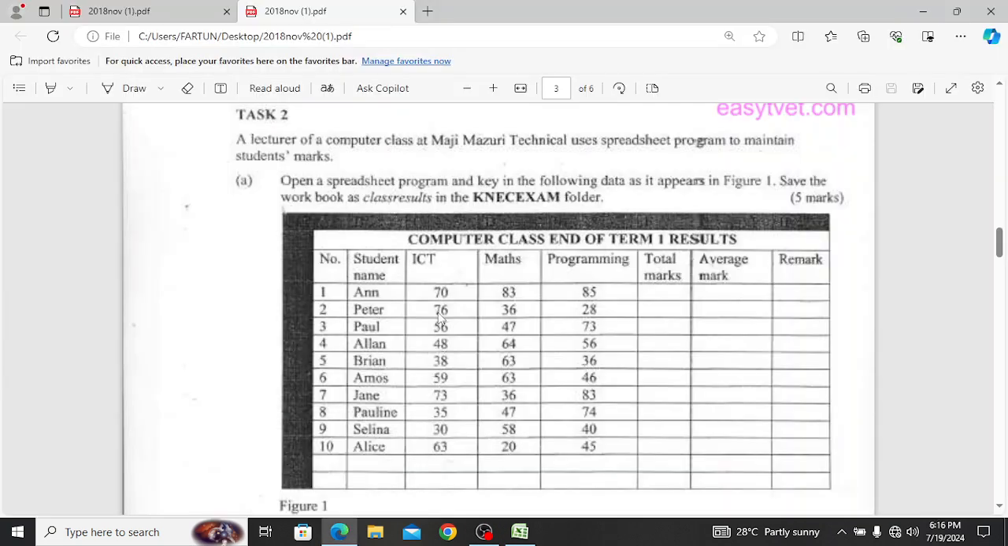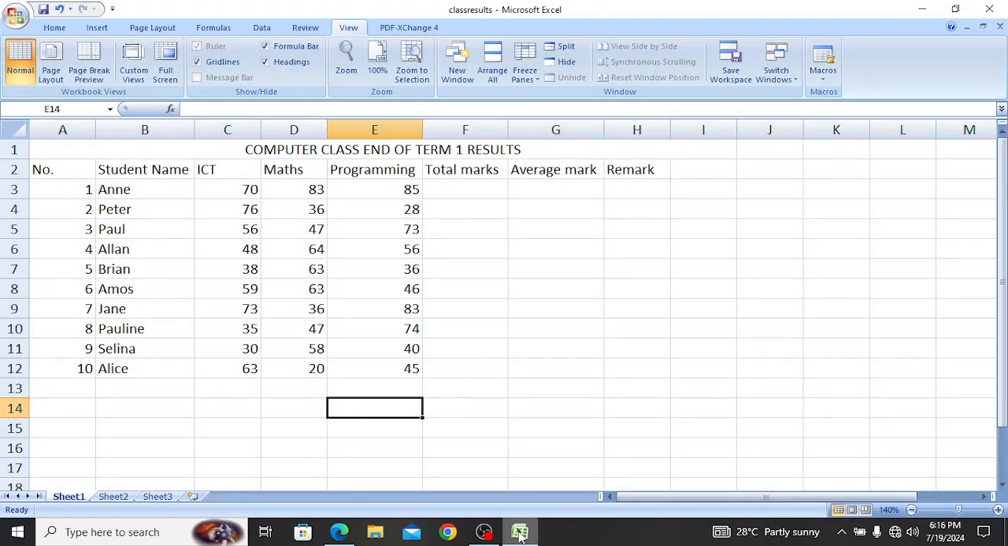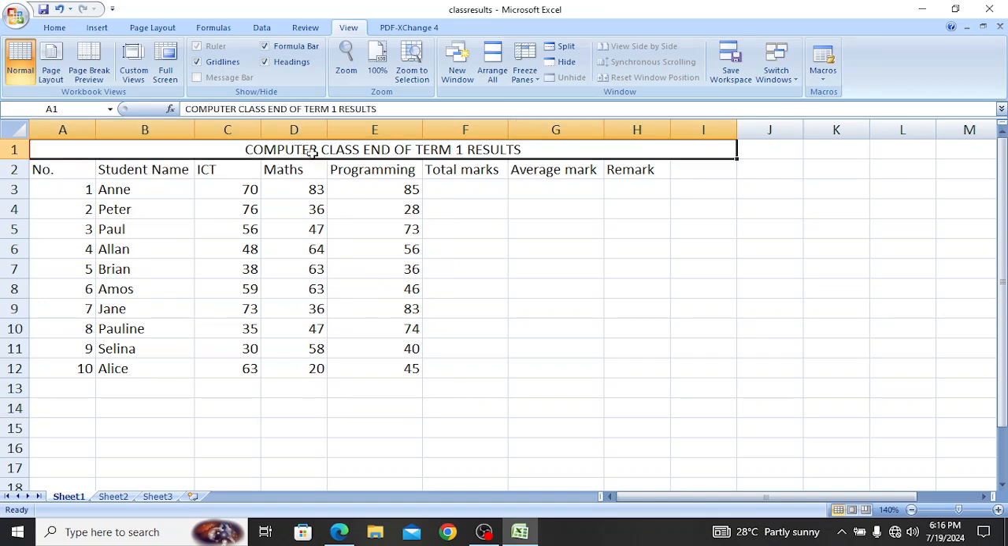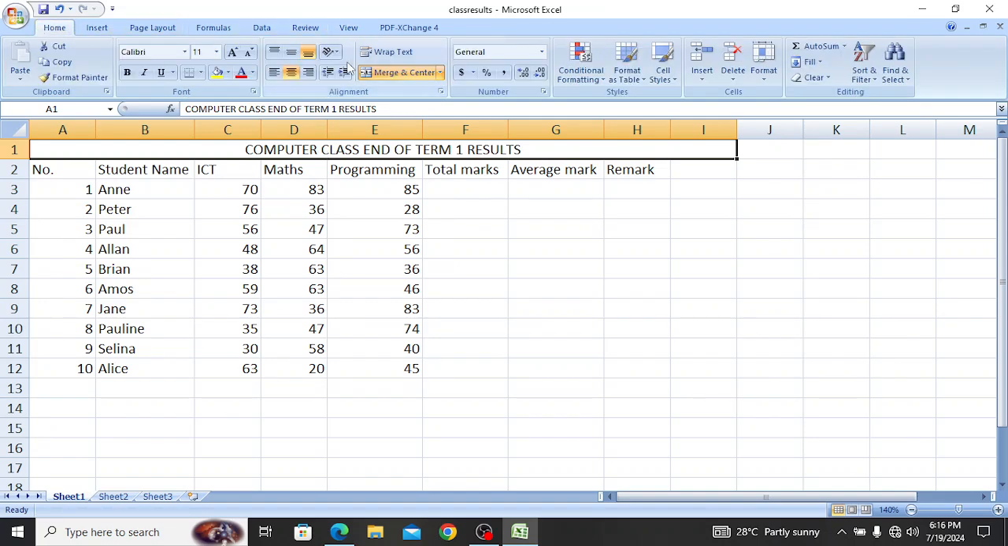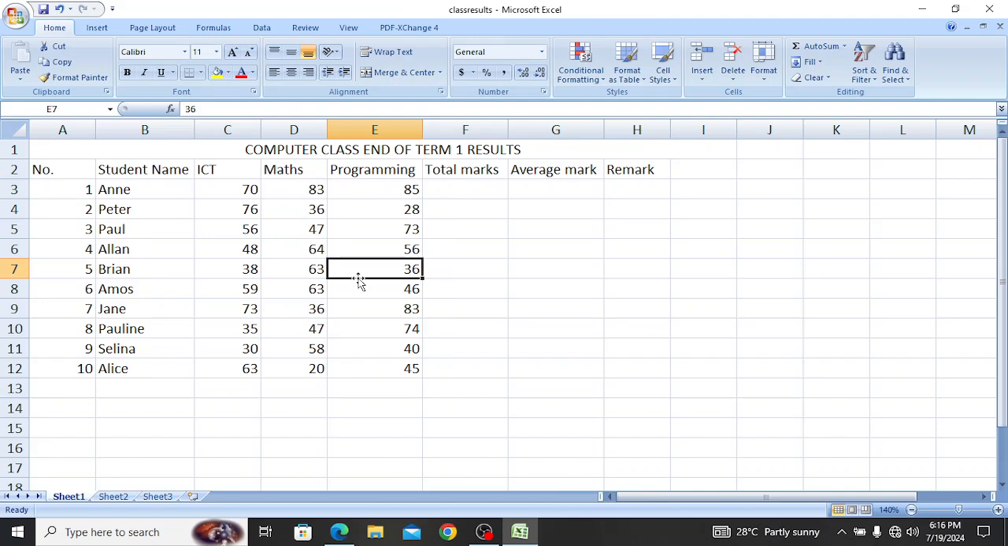You have been asked to create the workbook, and I have already created it and saved it on my desktop as class results. Now, this is the workbook that I have created, as you can see. I think most of you know how to merge the cells. I have already applied alignment. I have centered the heading and merged the cells, and I think most of you know how to merge and center the cells. That one I know. Now let's continue.